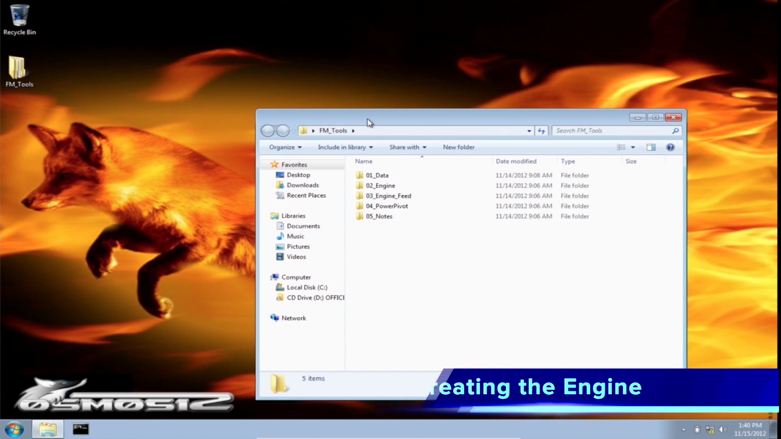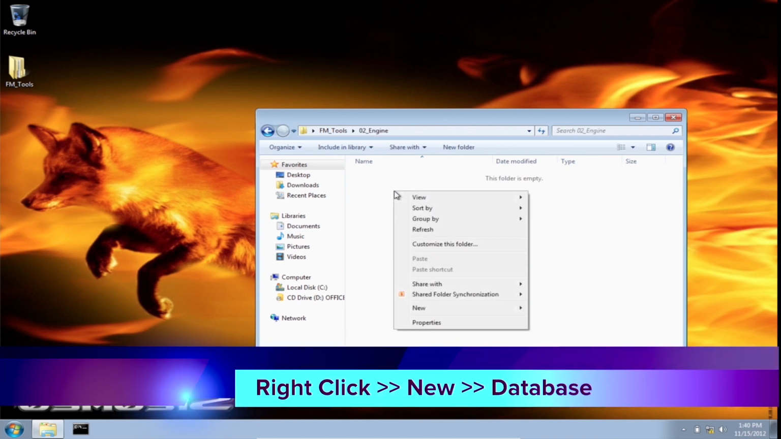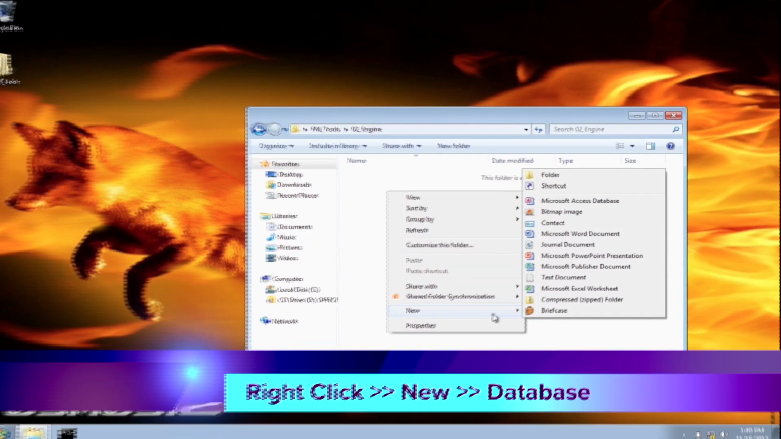The next step is to create a Microsoft Access engine for the dashboard. Navigate to the 02 Engine folder, then right-click and select New and Microsoft Access Database.